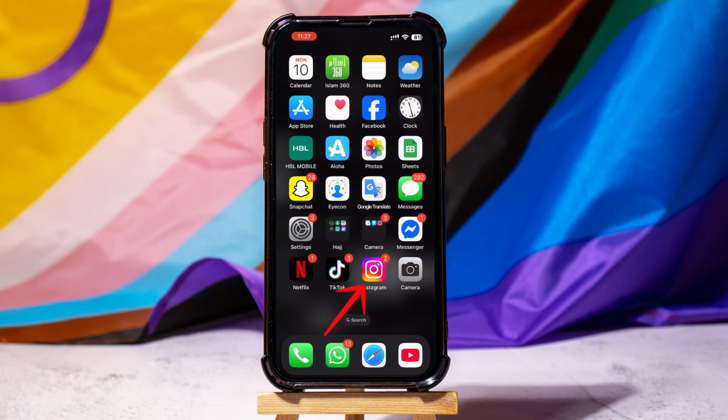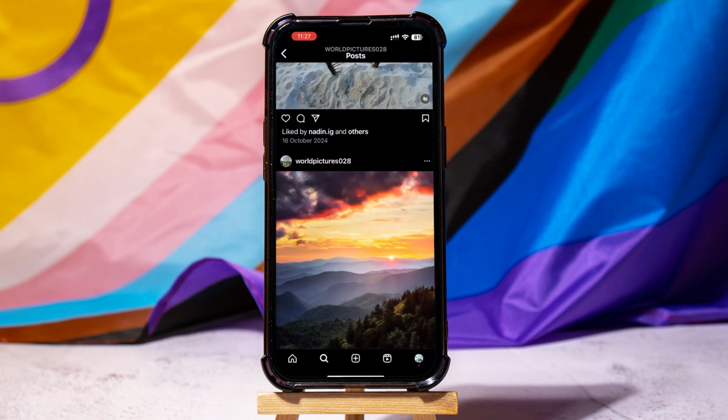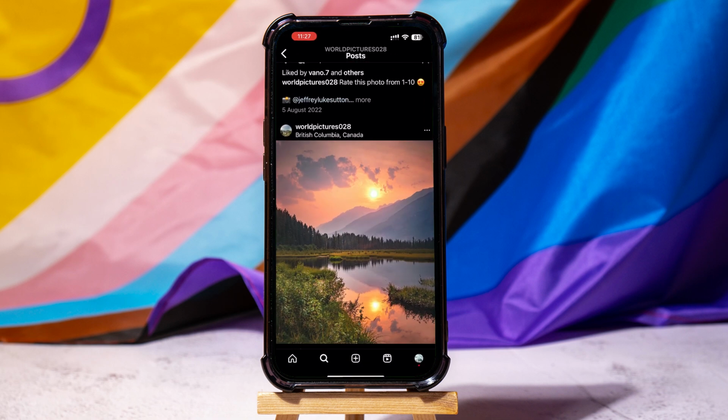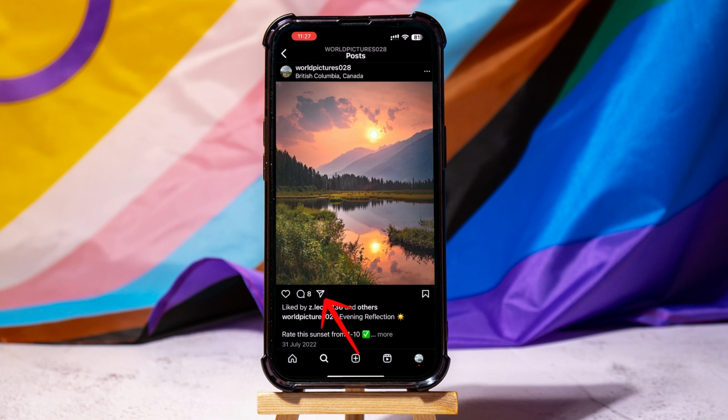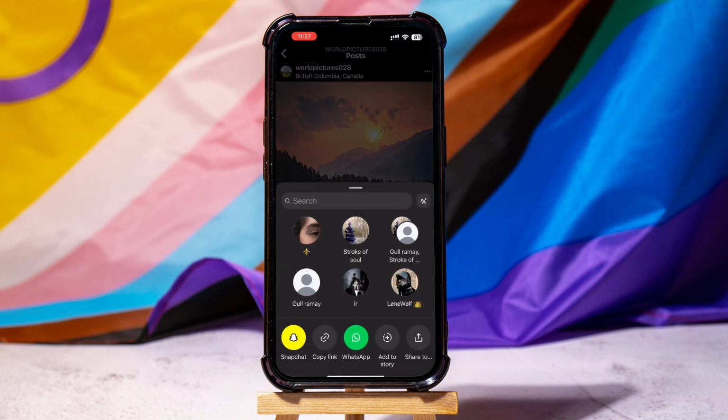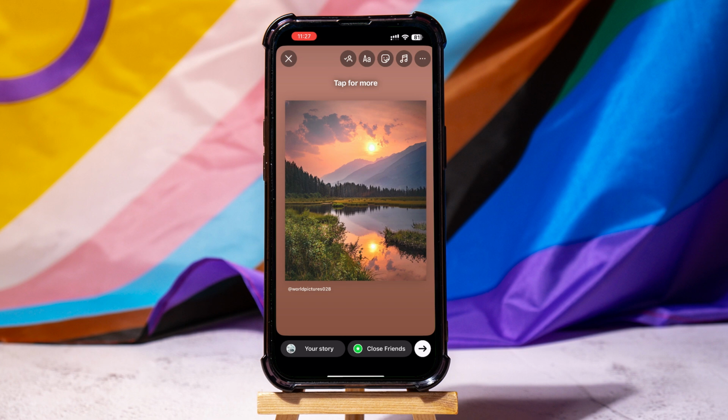First, open the Instagram app and go to your profile. Select the post you want to share and tap on the share icon below it. Choose Add to Story. Now Instagram will place the post on a default background, but you can replace it with any image from your gallery.